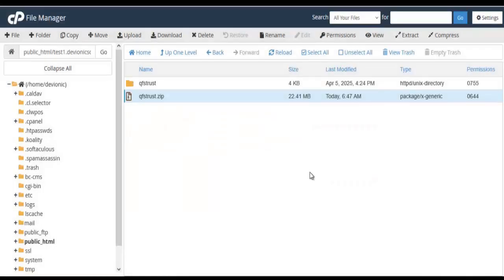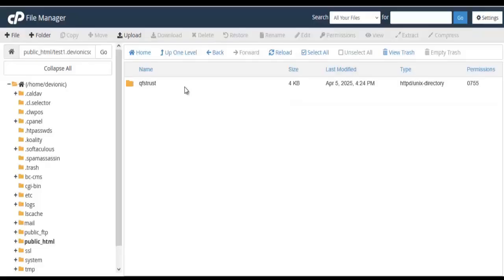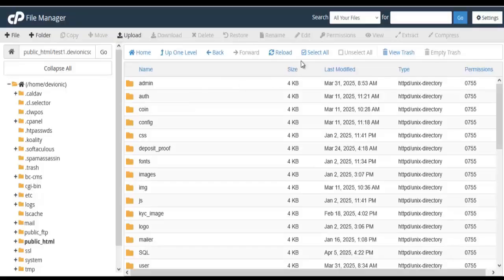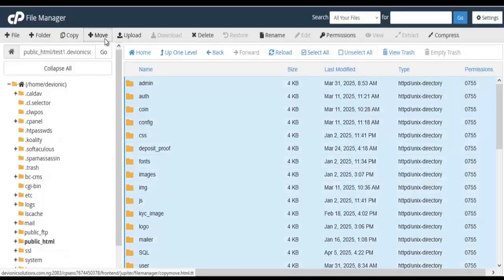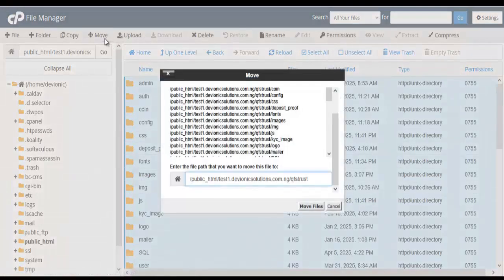All right, confirm. So now you have to click inside this folder right here. Wait for it to load, then select all, then move. So if you uploaded yours inside the public_html folder, you should clean everything you are seeing. It should look like this. Then click on move files.